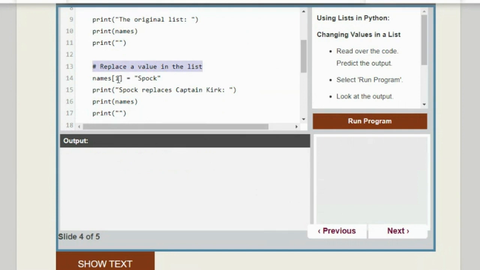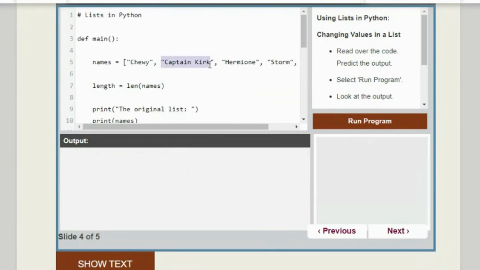So under names, index position 1, whatever was in index position 1, make it now be Spock. I don't care what it was. Now it's going to be Spock. And then we're going to print Spock replaces Captain Kirk because the number 1 position was Captain Kirk.